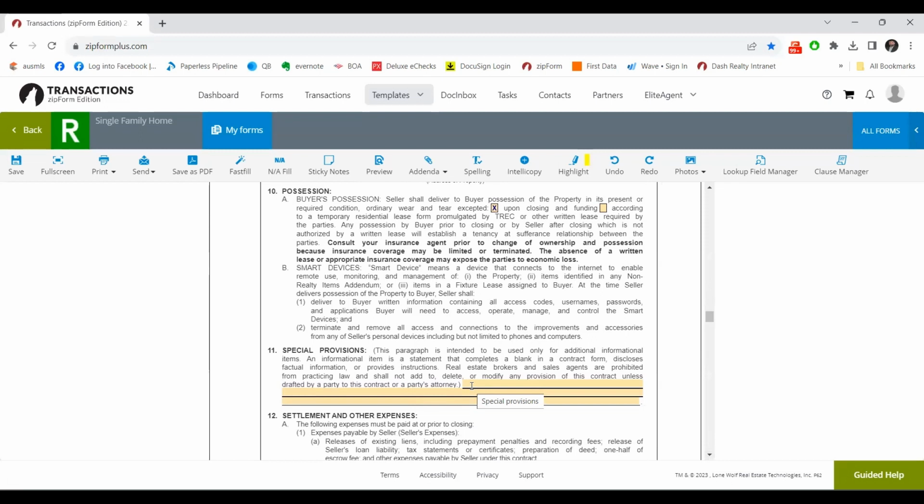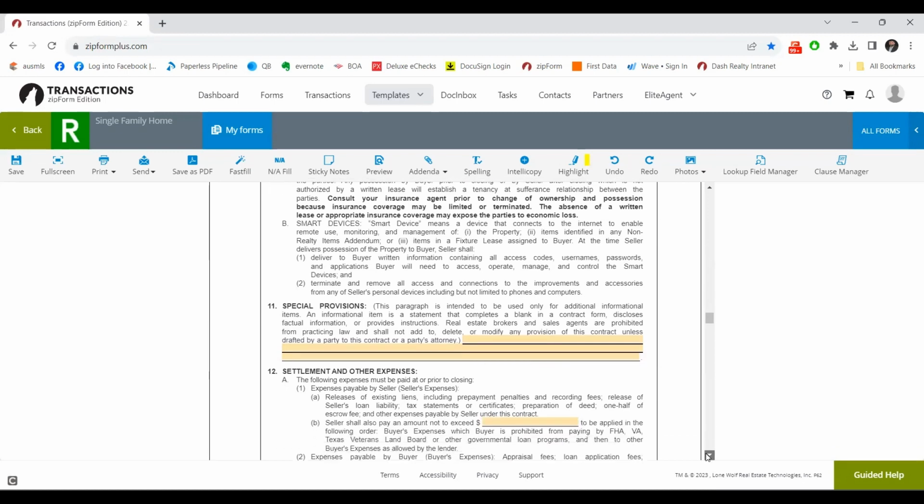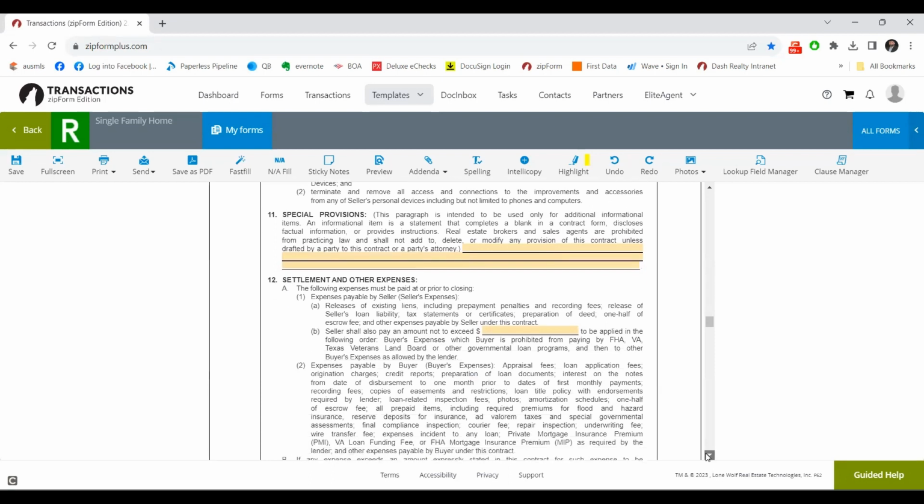In very few cases, you might need to fill something out, but the Texas Real Estate Association, TAR, always has so many addendums for us that we really don't need to fill this one. But if you do, please consult your broker before writing anything.